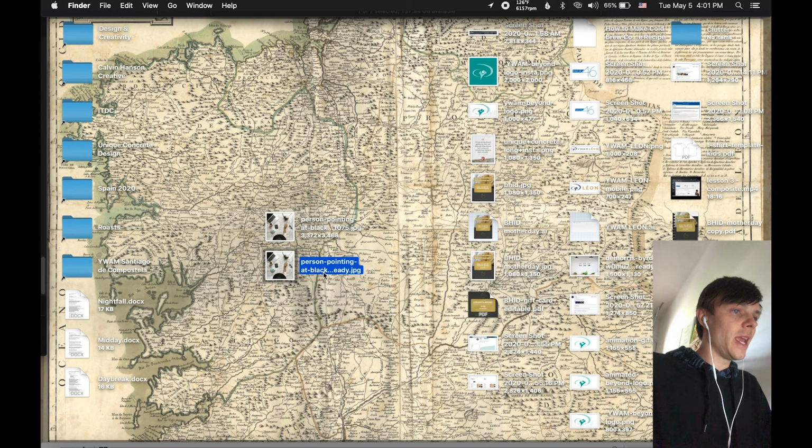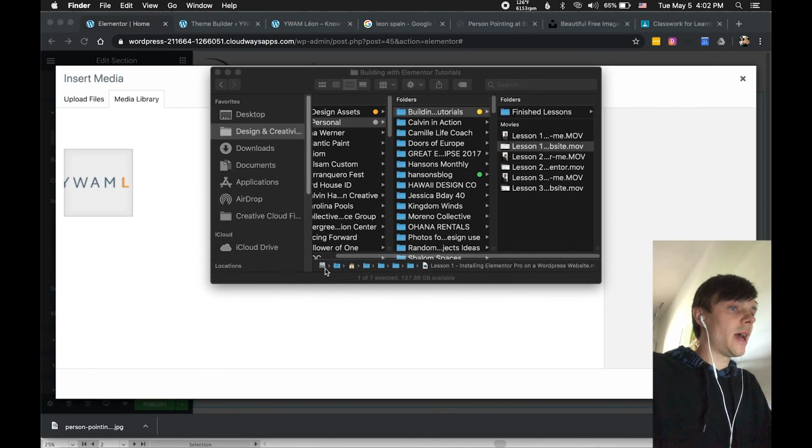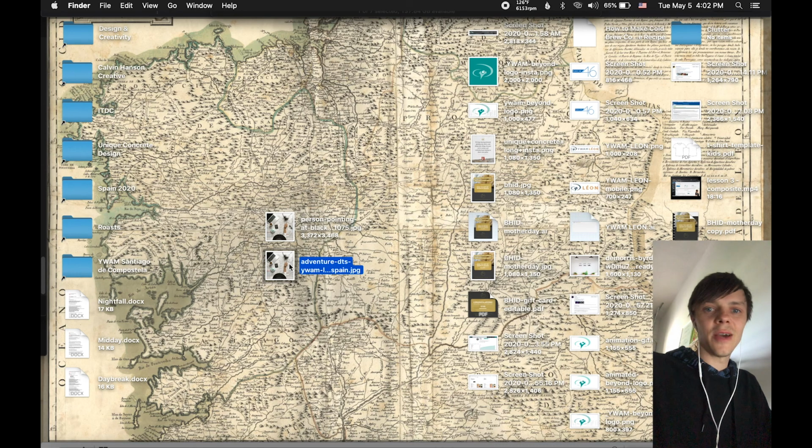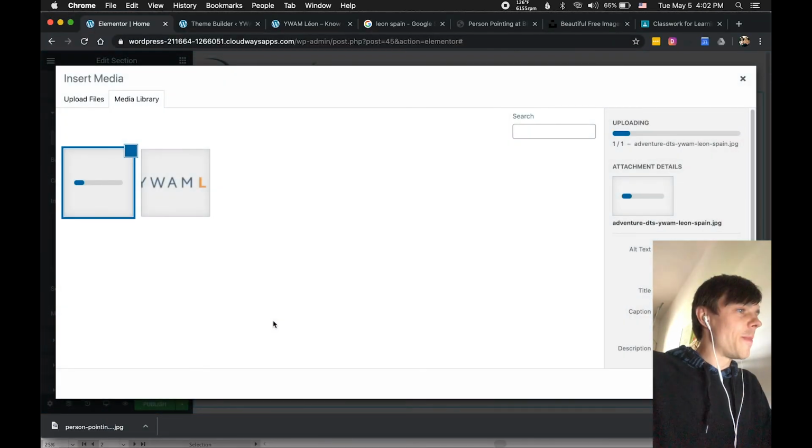And if you want to rename these, you know, Google can search images as well. So if you're thinking about search engine optimization, I could say Adventure, DTS, YWAM, Leon, Spain, something like that. And so Google can crawl that, and hopefully, you get students that way, right? All right, so we're uploading the image.